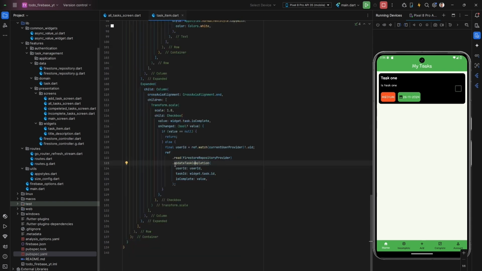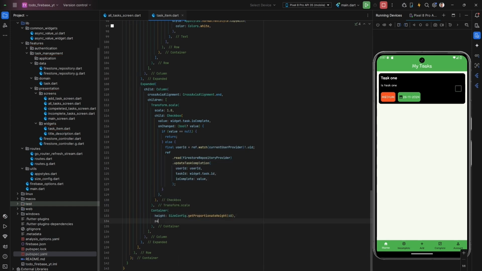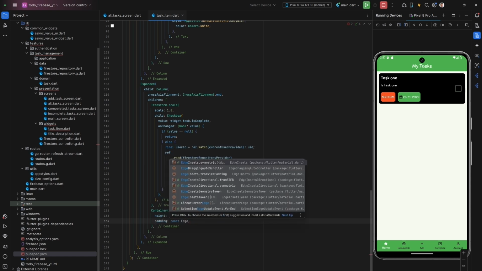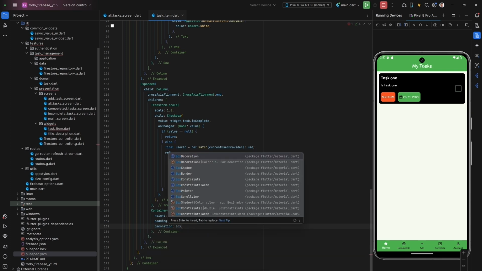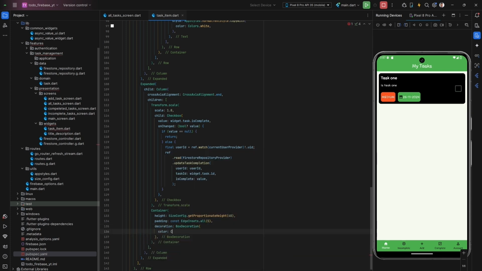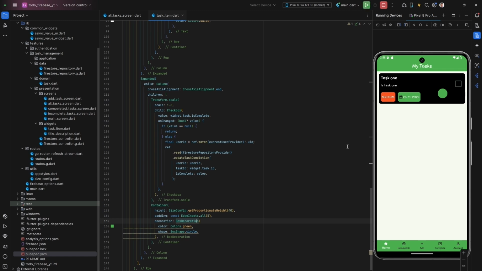Okay, so what we need now to create is the edit and also the delete boxes. So after this checkbox, I can create a container here. This container is going to have a height of SizeConfig.getProportionateHeight 40. It is going to have a padding of const EdgeInsets.all 5, and it's going to have a decoration of BoxDecoration, a color of Colors.green. It's going to have a shape of BoxShape.circle. So if I save it, as you can see, it appears here.